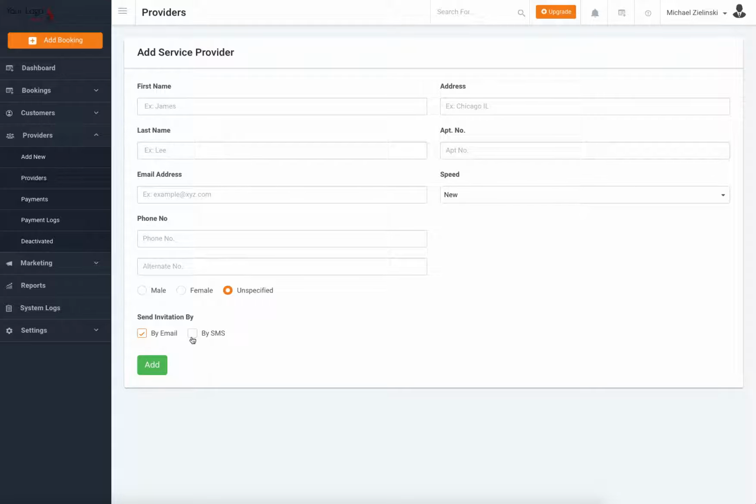So once you send them an invitation, they'll go ahead and get a notification to set up their password and to take a look at a video that talks about their new account, so they are aware of everything that they can do inside their account. Okay, so that is how you add a single provider.